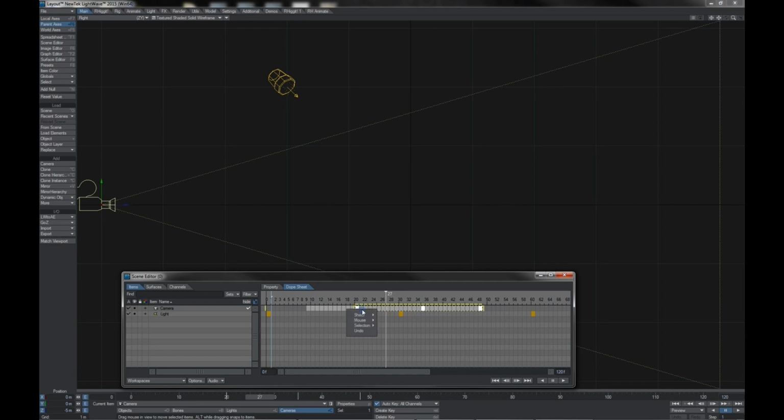You also, if you right-click on a selection of keyframes like this, have the option here in selection to quantize keys, which will snap them to the nearest whole keyframes.